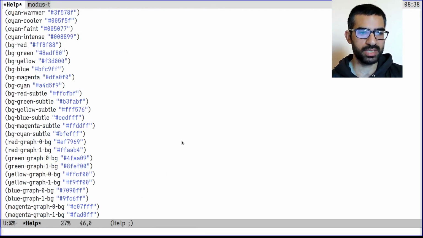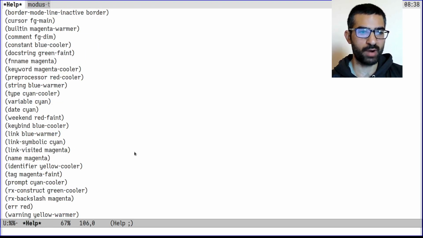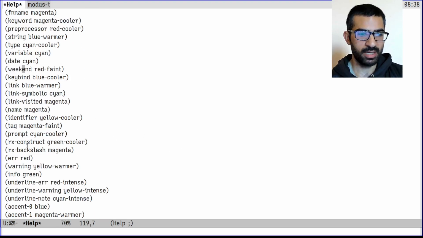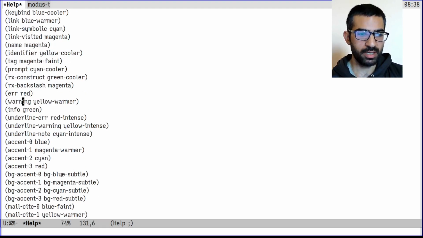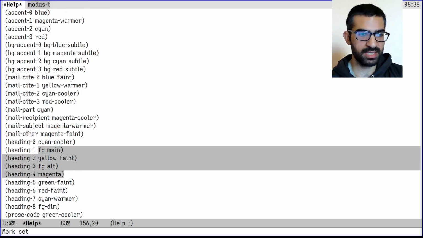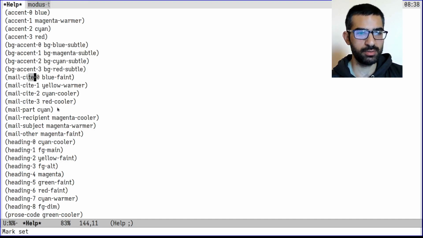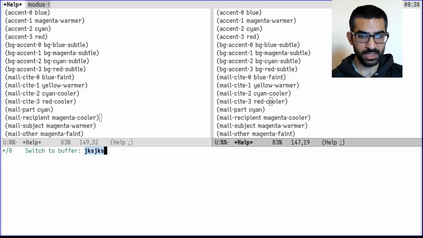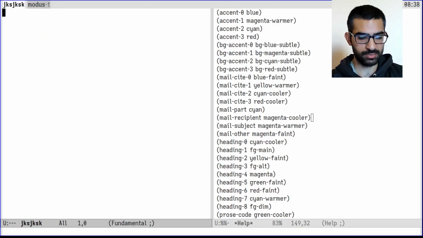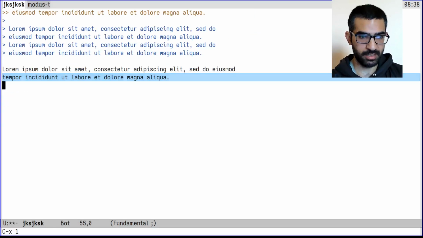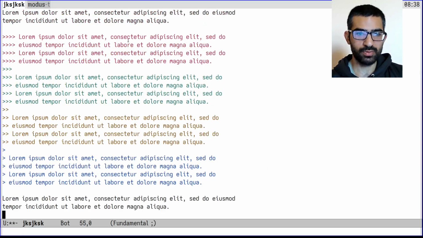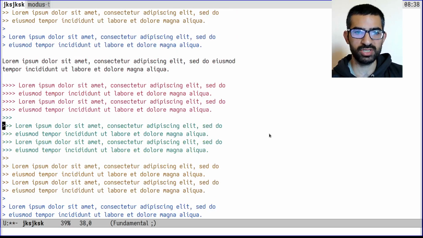You will notice that there are lots and lots of overrides. For example, there is link, there is string, there is date, there is weekend, error, warning, headings, all the headings, mail, site 0 through 3, mail recipient, mail subject. So there are all those. Let me show you very quickly a buffer with emails. Actually, let's bring it over here, like this. So you see, those you can also change in an email, okay?